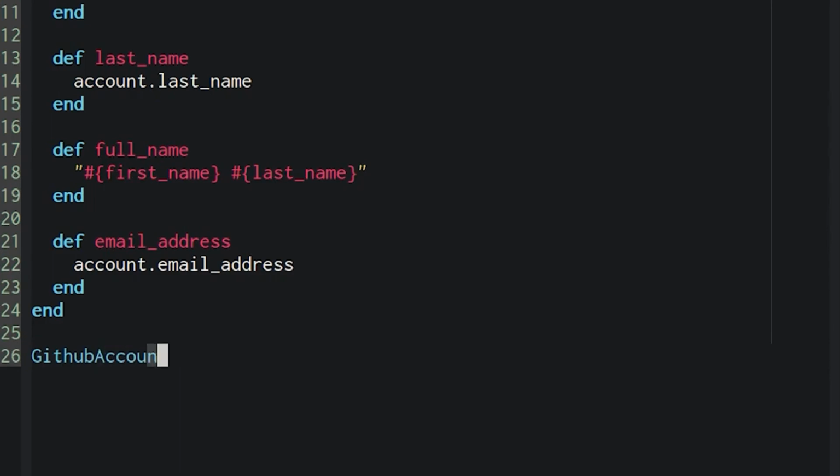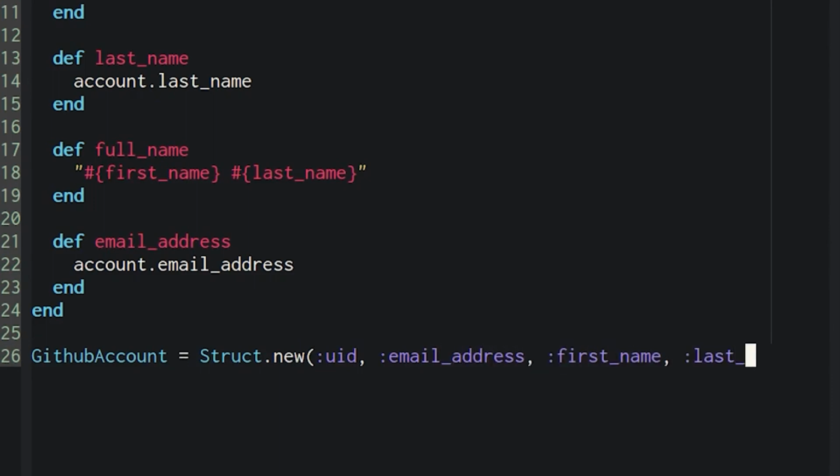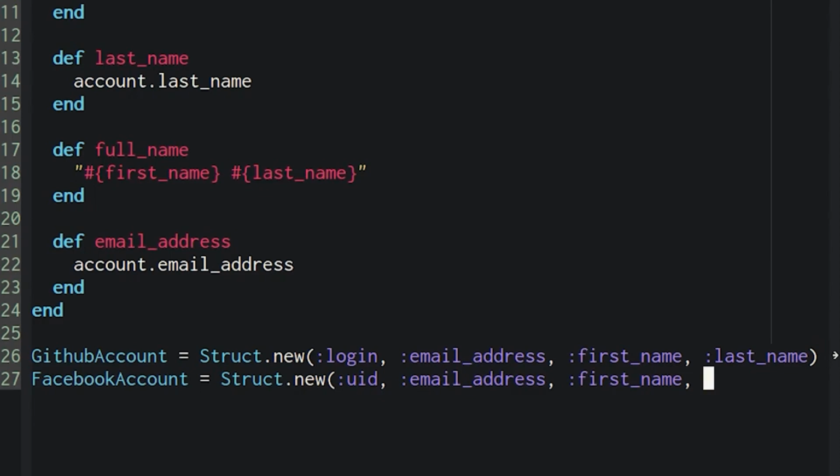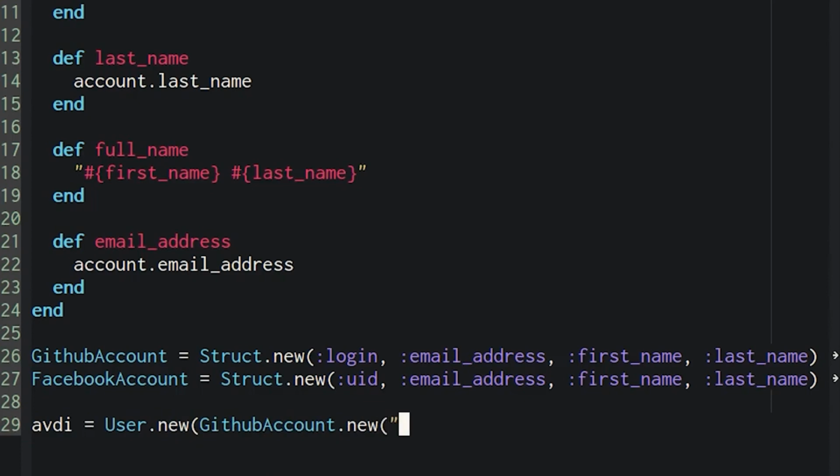The account may be any of several different account types. For instance, a GitHub account or a Facebook account. For these examples, I'm just using simple structs, but in a real app, these might have substantially different implementations from each other. When we instantiate a user account, we pass an instance of an account object, and the user's methods use that account object internally. We can say that the user is composed of an account plus its own added behavior.